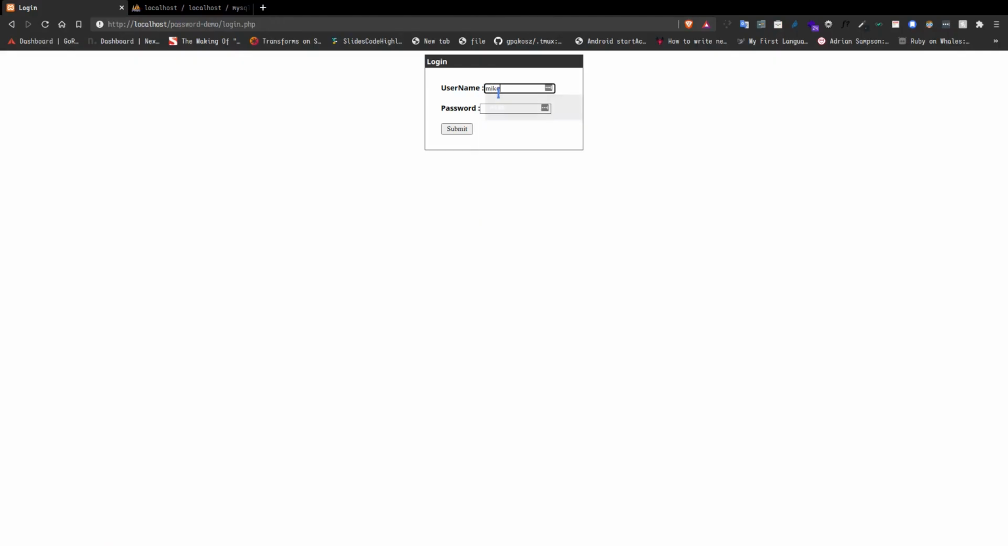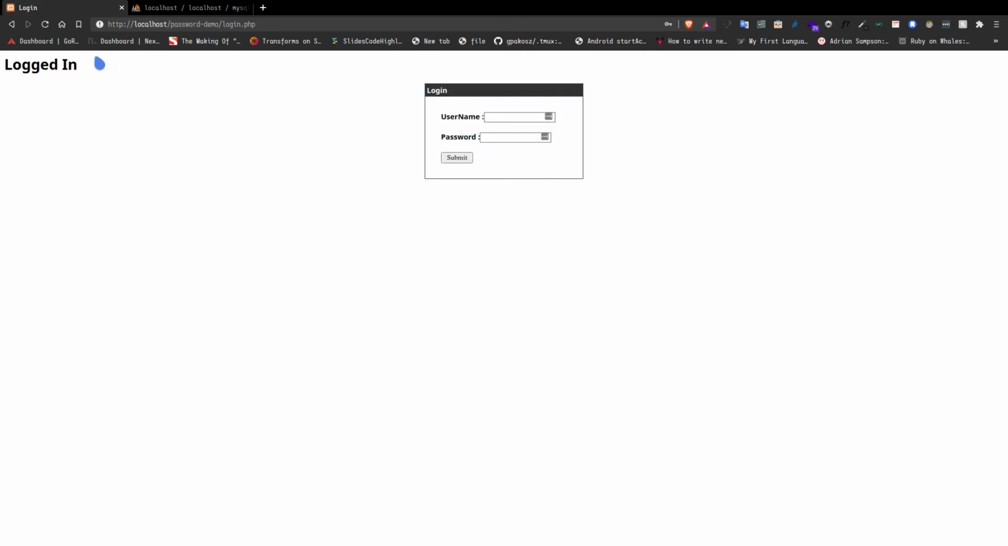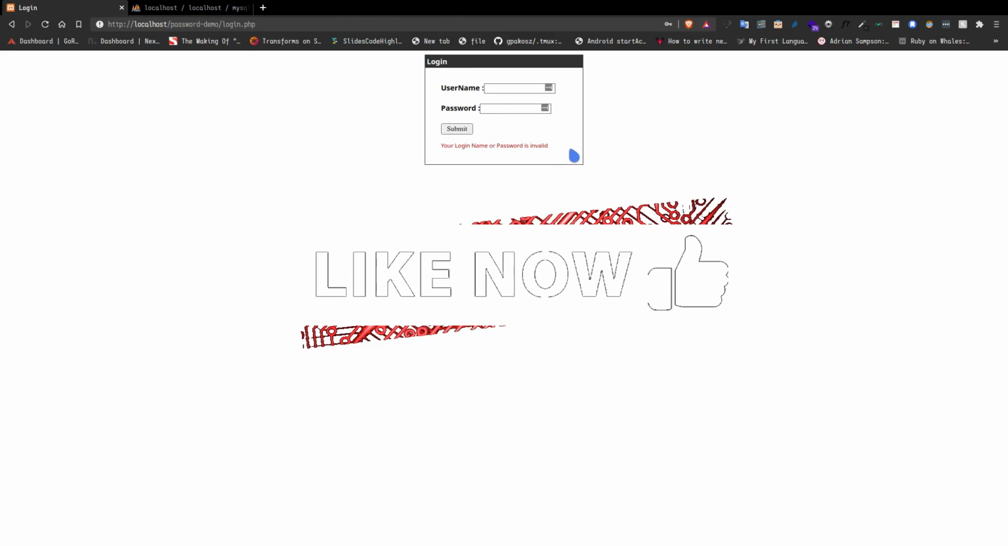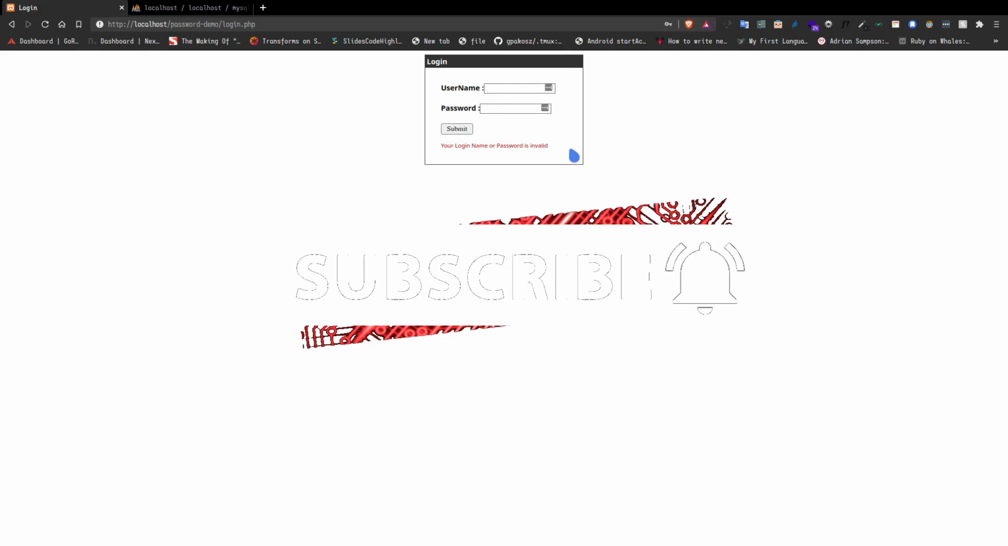So I will use mic and my password, and I'm logged in. If I did a wrong password, I would get an error. So that's all about password encryption. Now I hope you know how to encrypt your password and secure the storage of the password in your database.